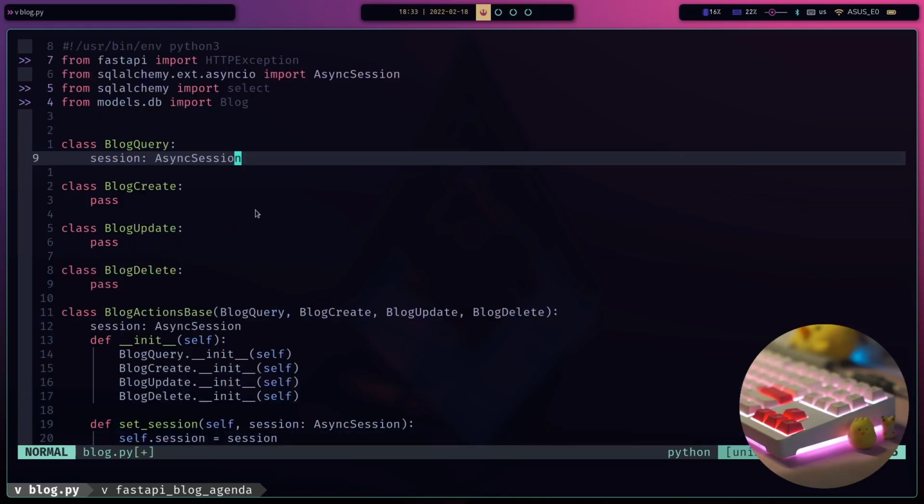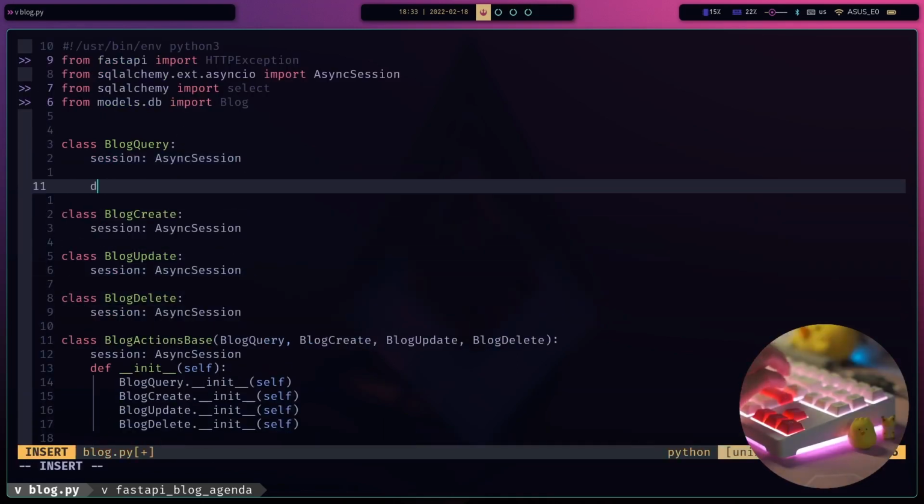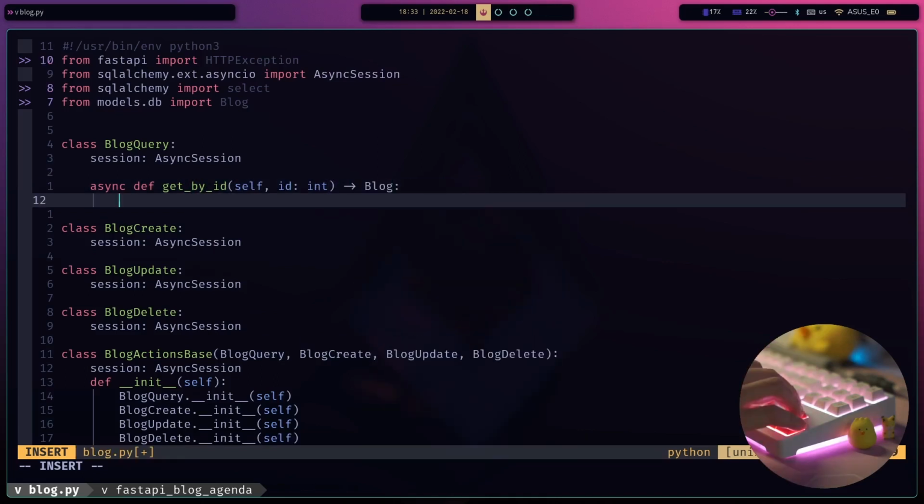For typing purposes, we're going to need something like this. Then in query, they're all async. So get by ID, and then it's going to return a blog for sure. Let me just write up the code really quick and explain it afterwards.